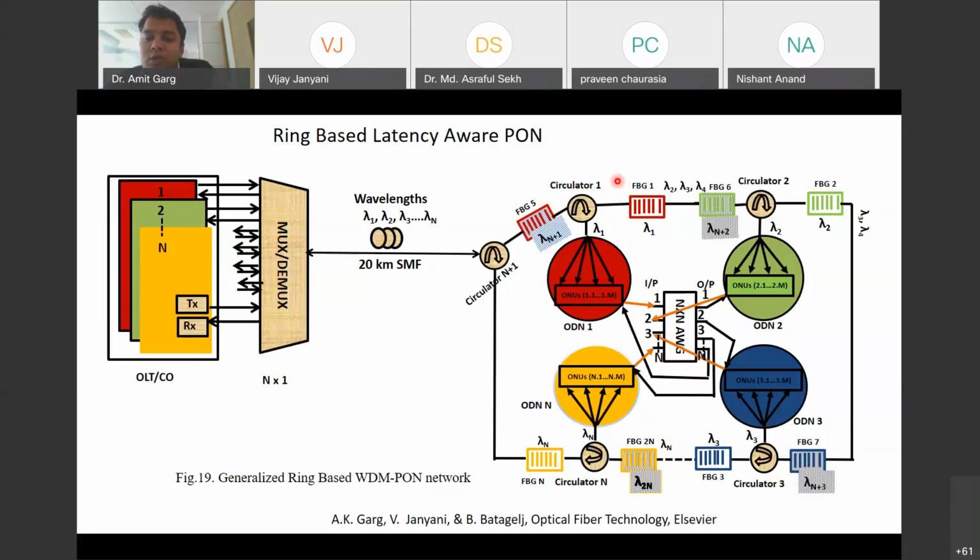So basically the lambda 1 wavelength will reflect from here. It will come to this point again, the circulator 1. And now this circulator will direct this lambda 1 wavelength towards this optical network, forward to this ring further.